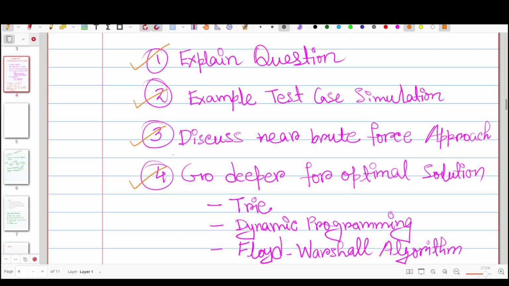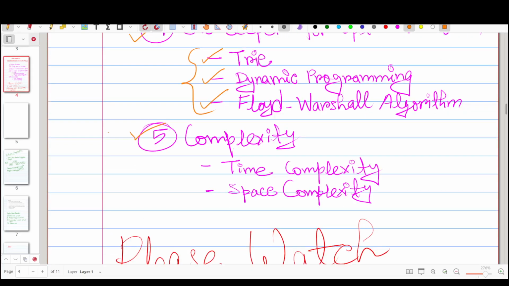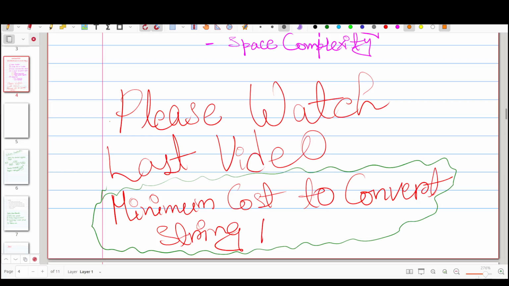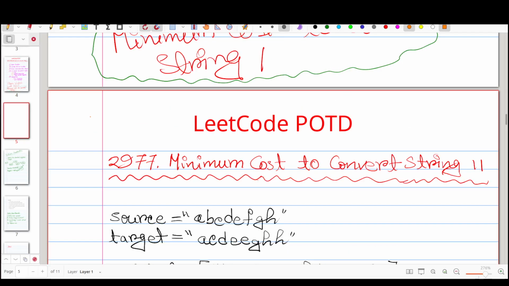And the optimal solution consists of three things: it uses a trie, dynamic programming, and the Floyd-Warshall algorithm. At last, after showing the code, I will analyze the complexity, and I will discuss each part in detail. But it would be better if you go to my previous video and watch there, because there I already discussed the Floyd-Warshall algorithm and the dynamic programming part. So this will be better for understanding, but I will explain here in detail.